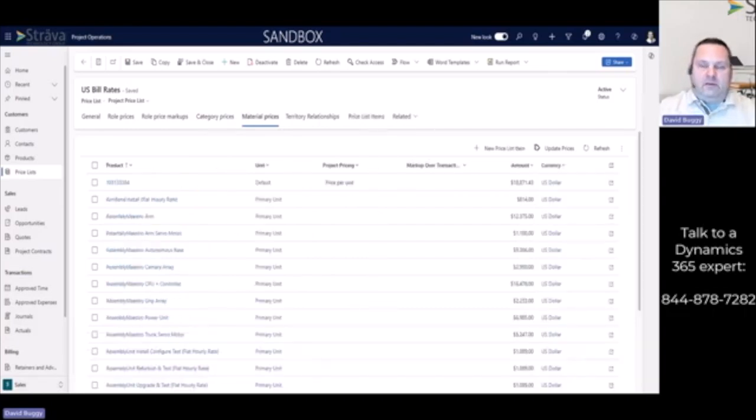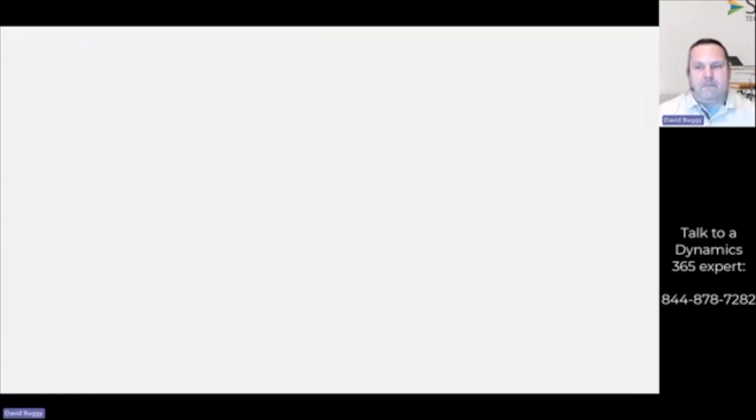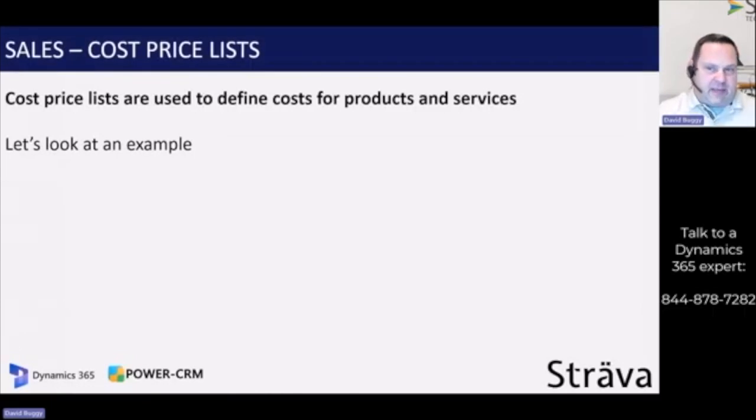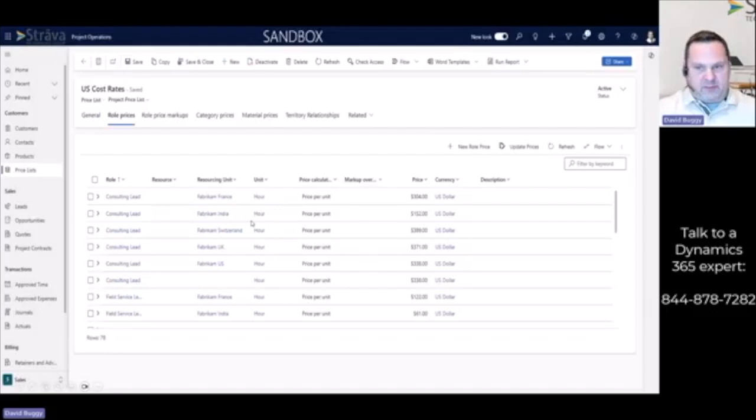All right. So next on a price list then is all your materials. Okay. And these can be different. Prices can be different by price list. Okay. Like we talked about a minute ago, but these are all your materials or products that you have on this particular price list. Okay. Next is the cost-based price list. The cost-based price list defines your costs. So we'll go through this pretty quickly.